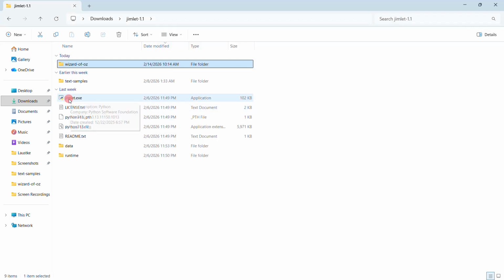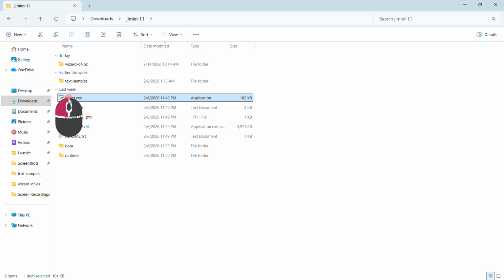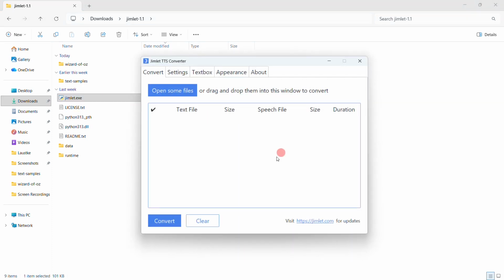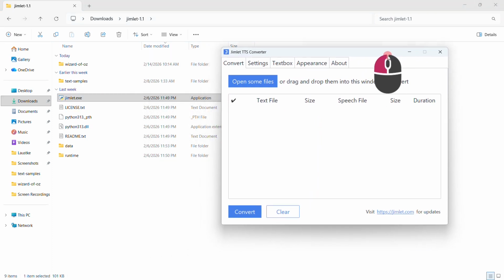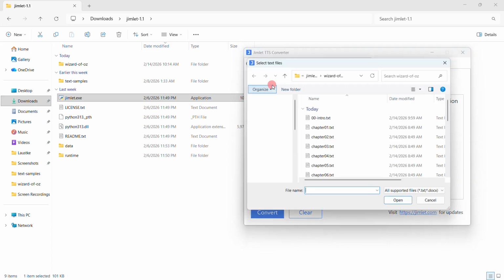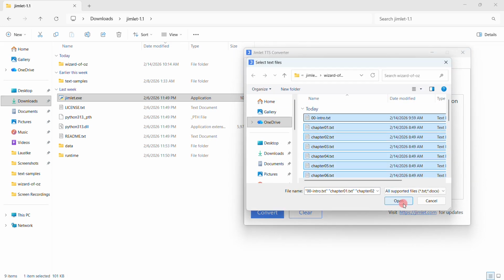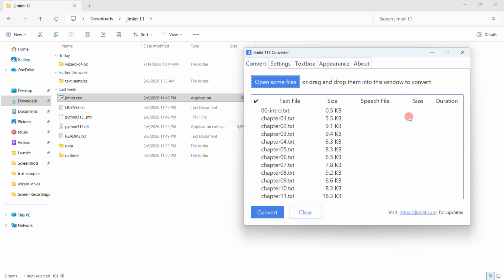Now I'll open the main folder and click Jimlet.exe. The main window opens. I click Open Some Files, go into the Wizard of Oz folder, select all chapters, and add them to the main window. Now everything is listed here.